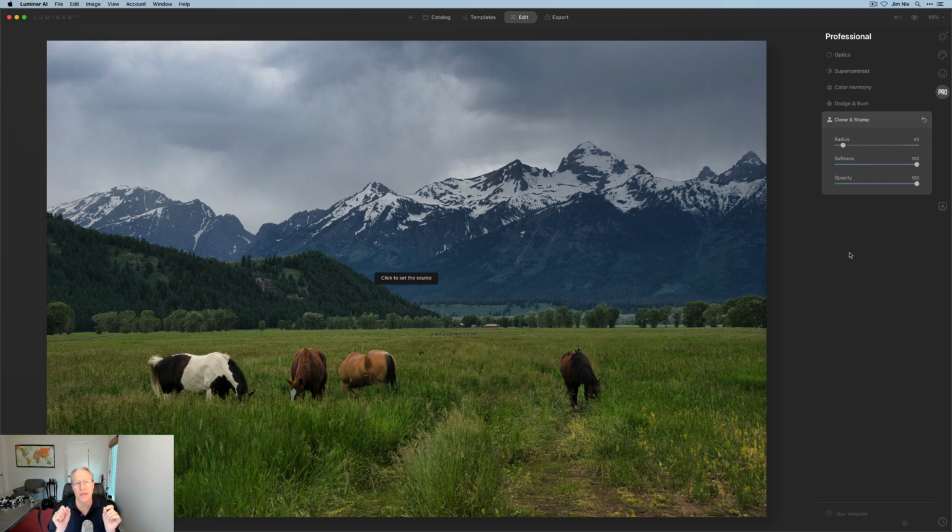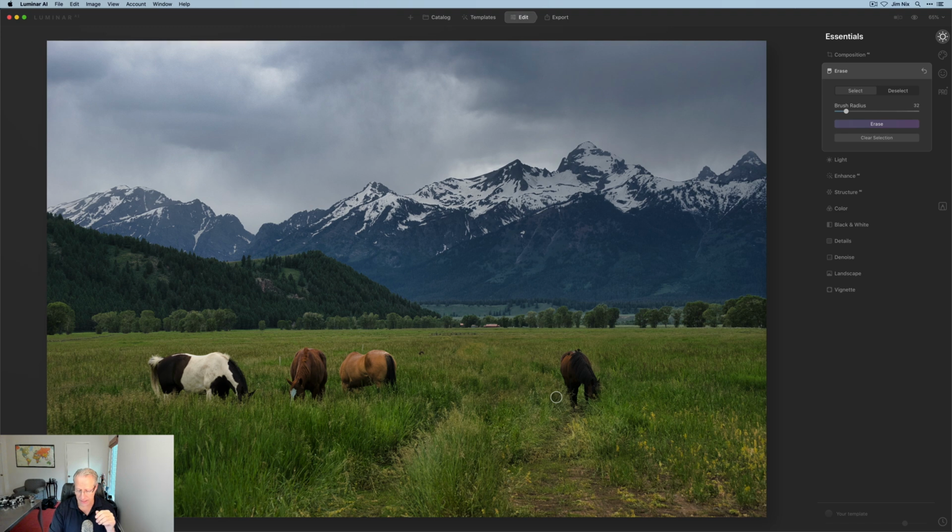Now, a thing that I think a lot of people do is they'll use the eraser tool for the small spots, and they'll use clone and stamp for the big spots. I think that makes a lot of sense. It depends on what you want to do, but the eraser will also work fine on larger items as well. I could go back up here to eraser, and I could now take out this bigger horse if I wanted to, and just paint over him, and hit erase, and he's gone as well.